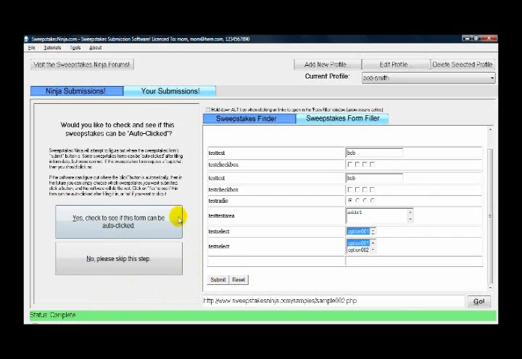You'll notice then that the software says, do you want to see if this form can be auto-clicked? What this means is the software will try and see if it can actually click on this button. For some sweepstakes, it's able to. For some sweepstakes, how they're designed, it's not able to. So let's see if it can be done.